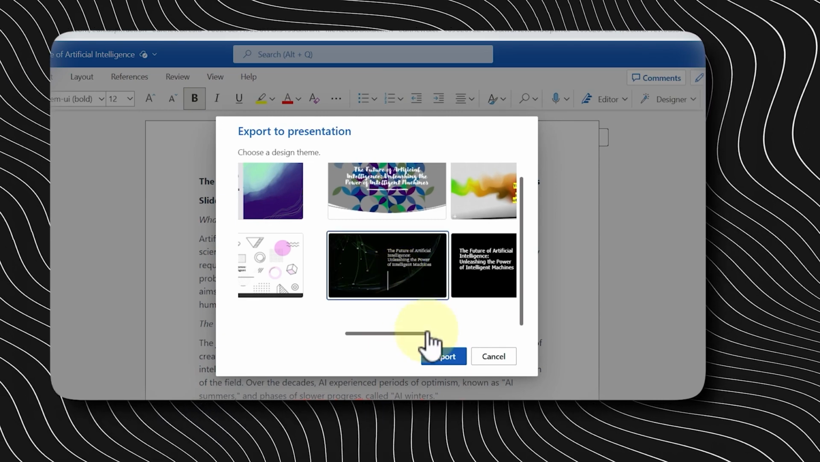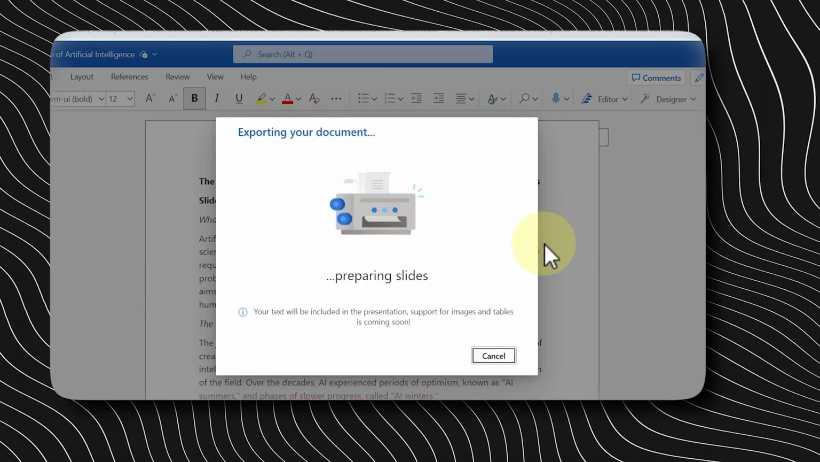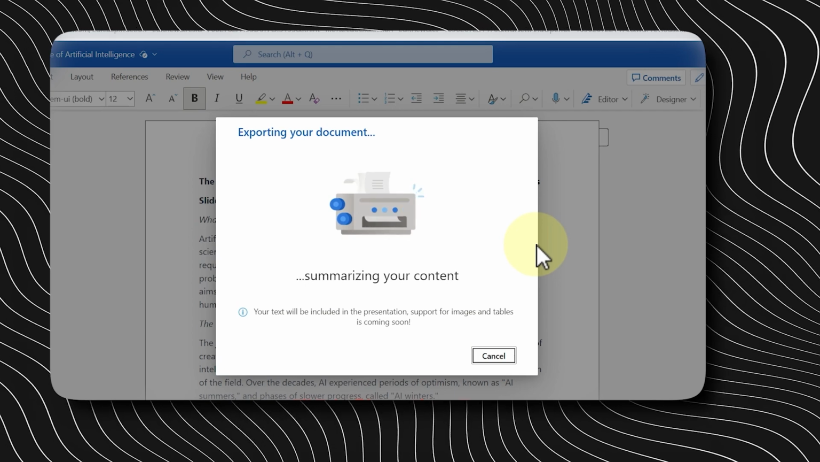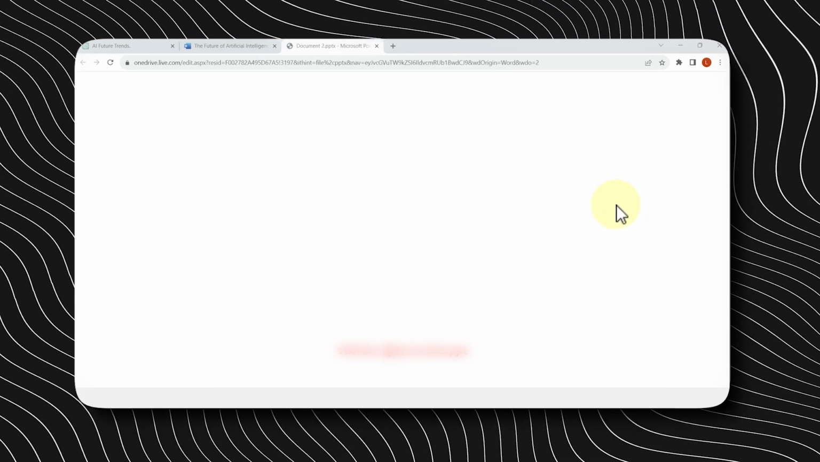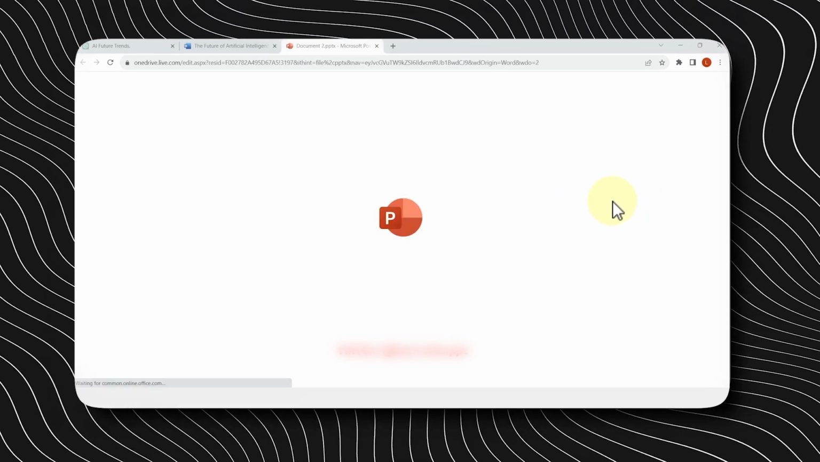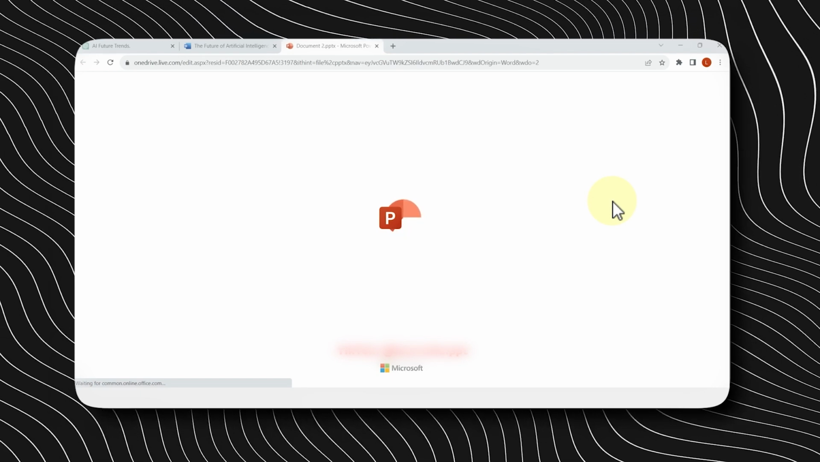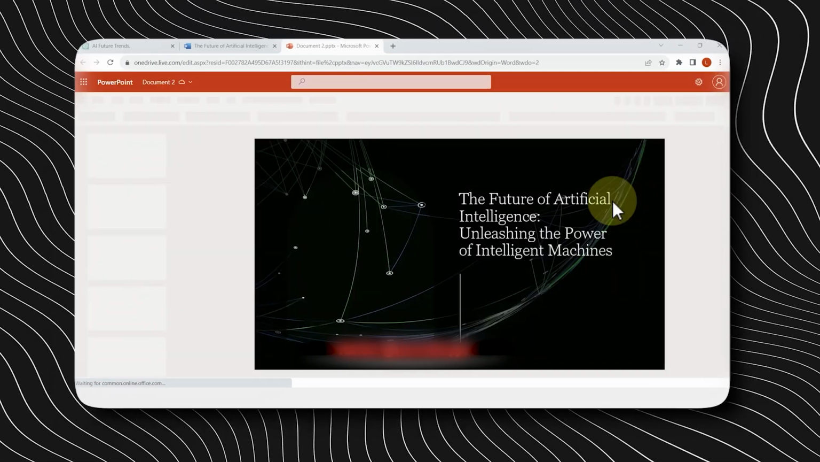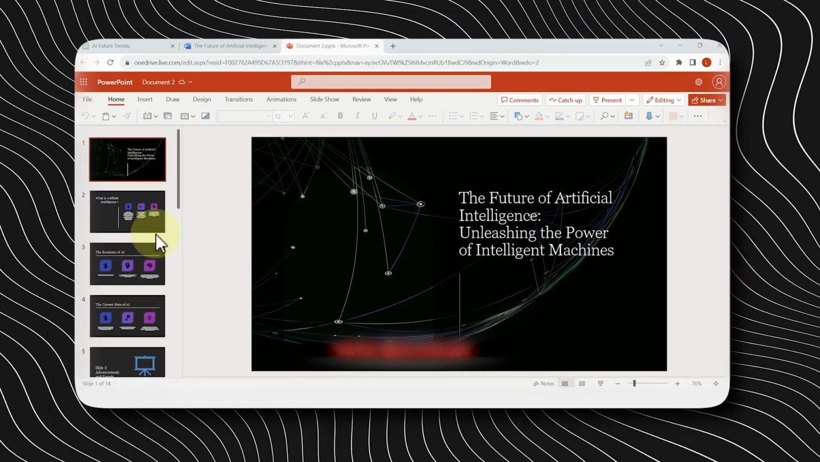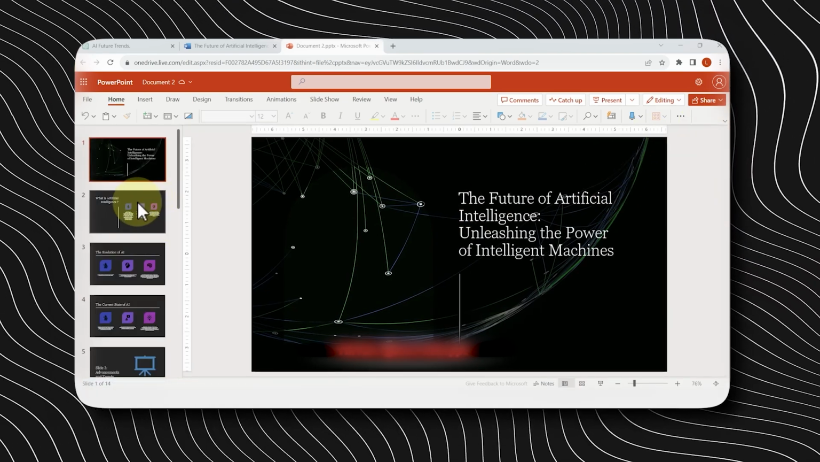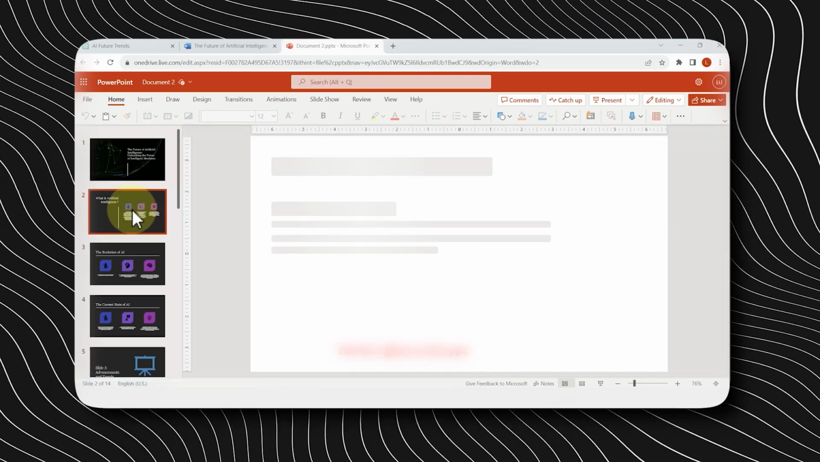Once you select the template of your choice, click on Export so that it can prepare your slides. Make sure that you pick a template that is suitable for your type of presentation. Once it is done with this, click on Open Presentation, and voila, you have your presentation open right in front of you. We must note that this will open the online version of Microsoft PowerPoint, and it is available to anyone that has a Microsoft email account.